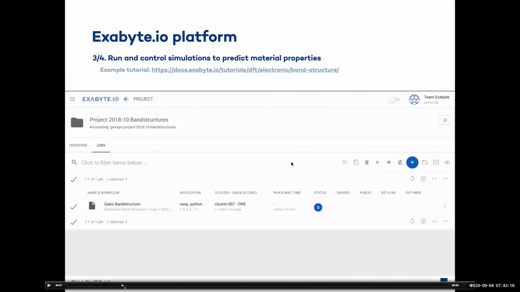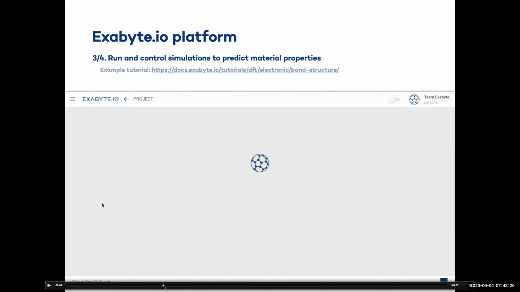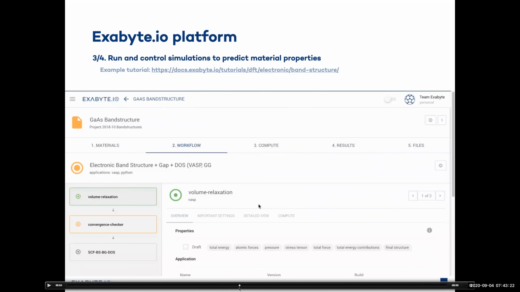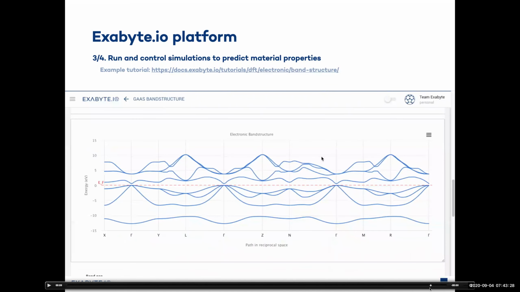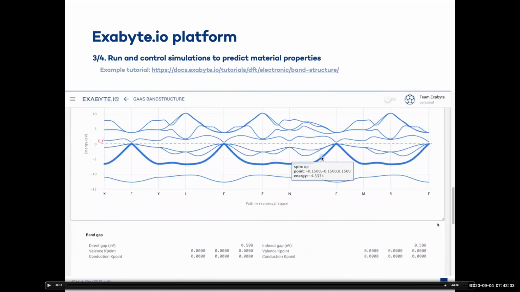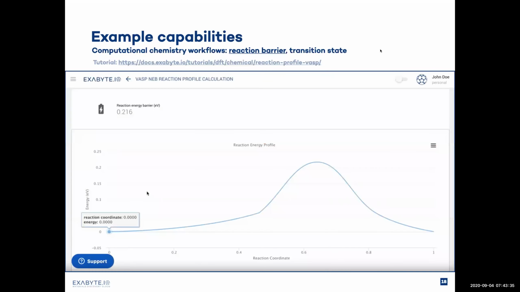Then we can submit this calculation for execution from the cloud, from the online platform, and then see how it progresses, make sure that it actually progresses in the right direction. And at the end, we can get the result. So these are the basic steps for the band structure and for the elastic band calculation for the chemical reaction profile.